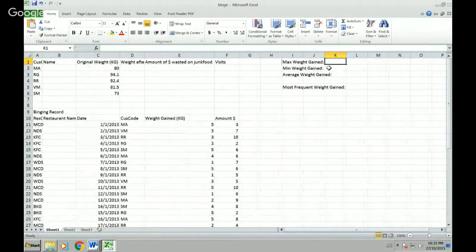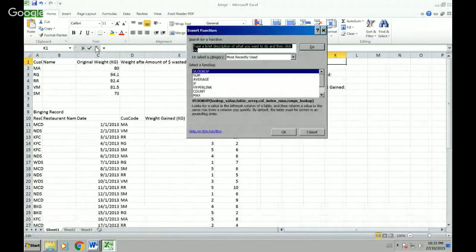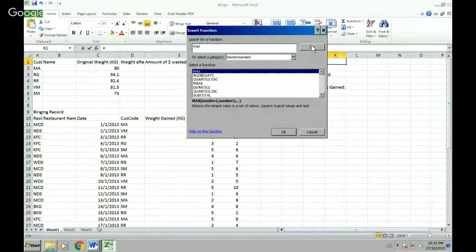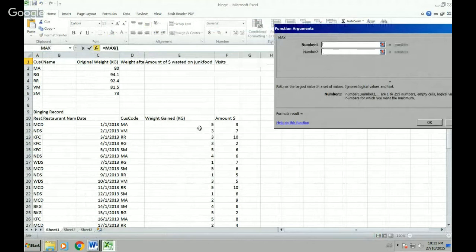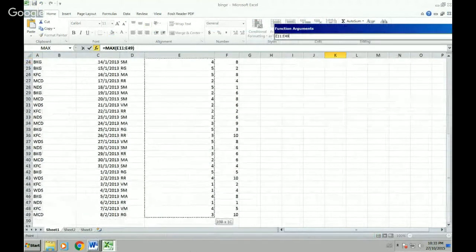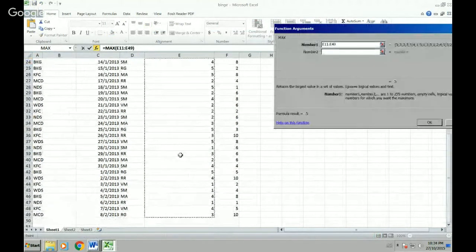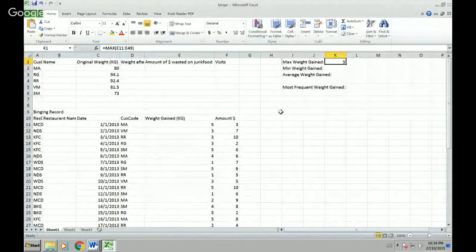Inside here, write the function max. Click go. Max. Then it's gonna ask you what you want to check. I want to check this one now. Which figure is the most? So 5, it's gonna appear. Min, what's the difference with min? Same thing, it's just the other way around. That's it.